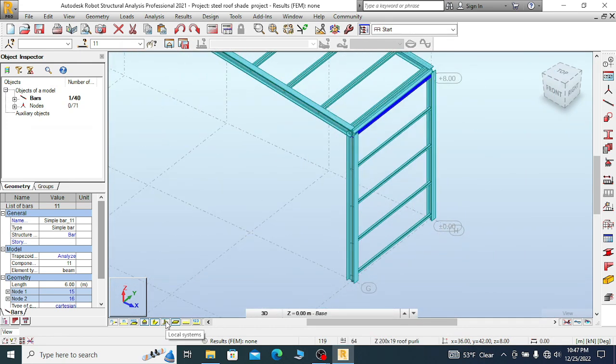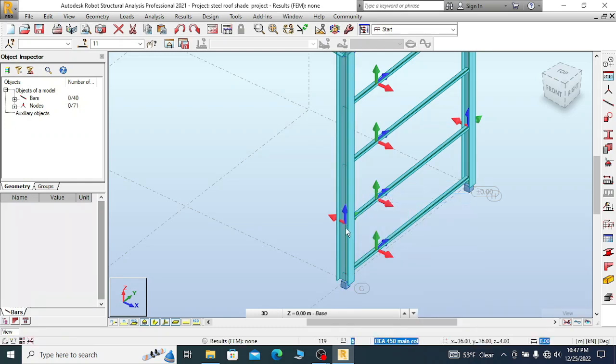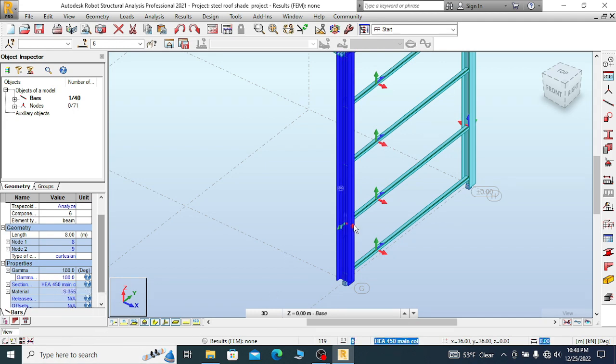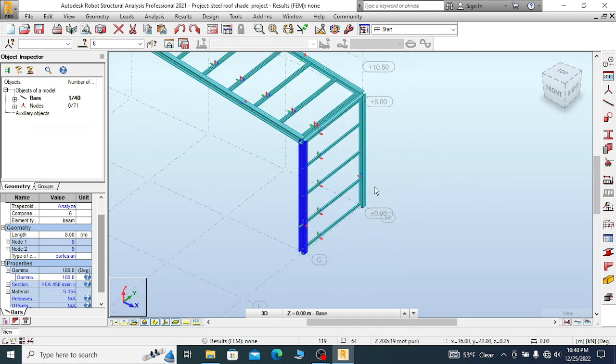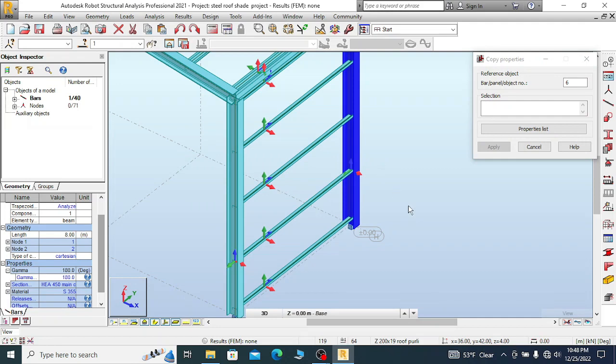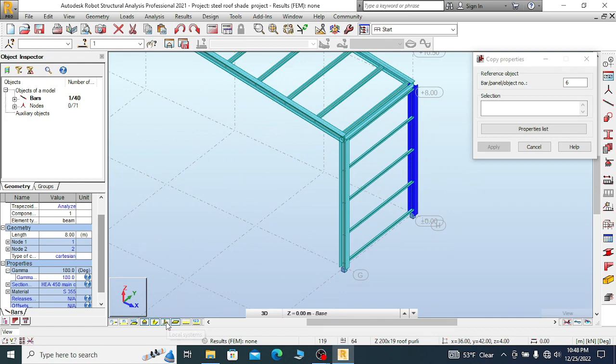Okay, observe the local axis. It is outside, perfect. Now it has to be, click this one and 180 degrees. Now gamma angle. Okay, now the z-axis is away from the shed. So right click and copy the property and then apply the property to this member. Okay, now perfect. It's away and it's away.